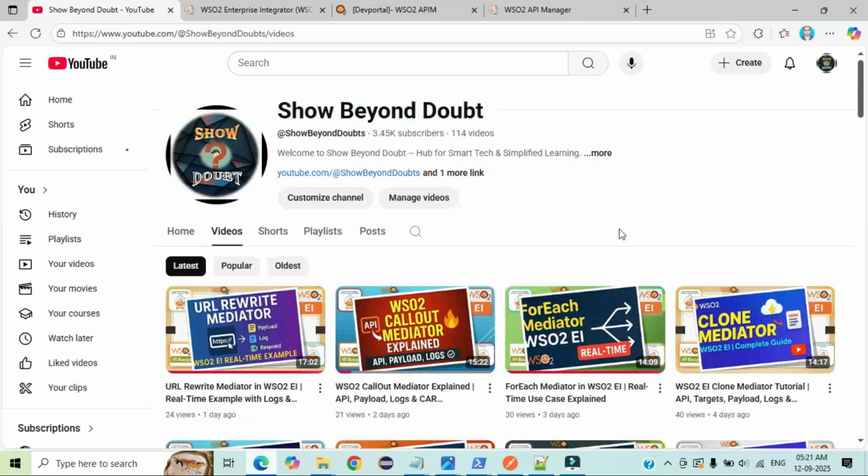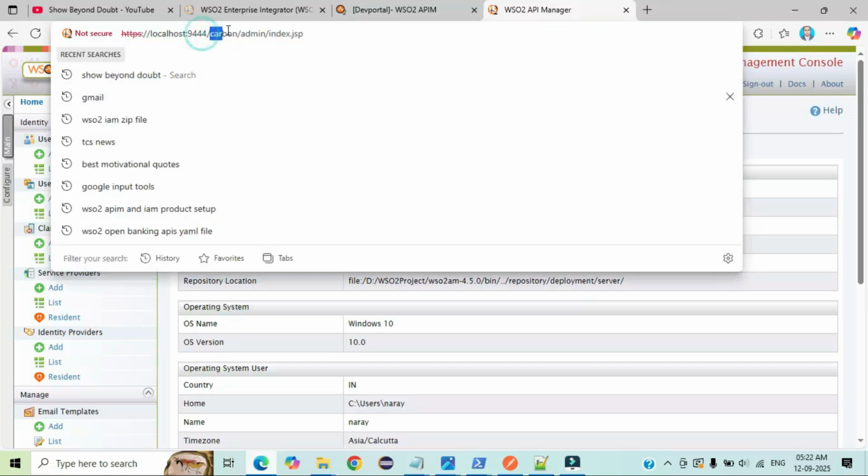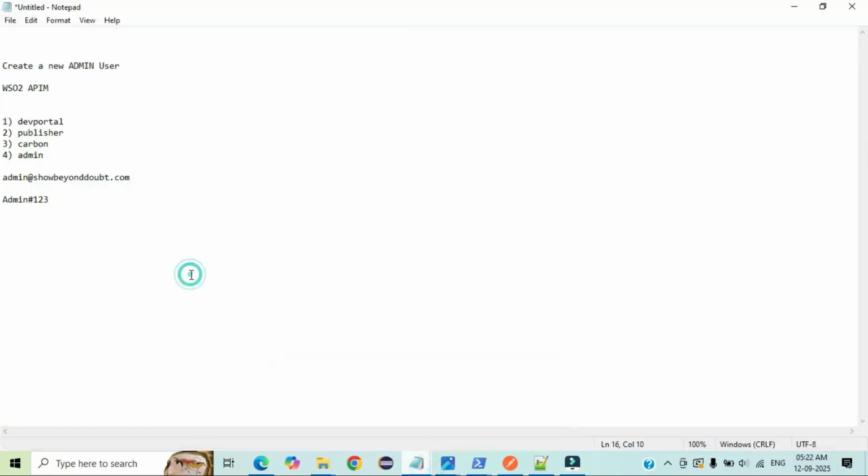In this video, we need to create one new admin user. First of all, you need to log in to our management console. The management console URL basically ends with carbon. If you see this URL, let me write it down here. This is my new port.